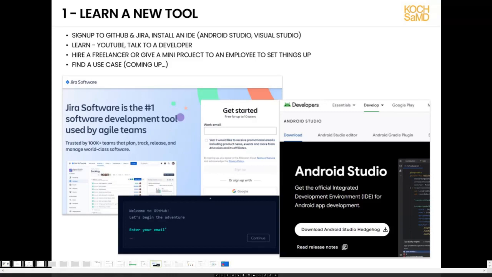Word and Excel documents. And the good news is a lot of these tools are free. You can sign up to GitHub, to JIRA. You can install an IDE anytime on your computer. You can learn. There's a lot of YouTube videos. You can talk to a developer. You can hire a freelancer online. They're pretty cheap if you go offshore. If you've got employees, give them a mini project to set it up. And I think the most important thing is to learn them while applying it to a use case. Okay, so that's coming up next.